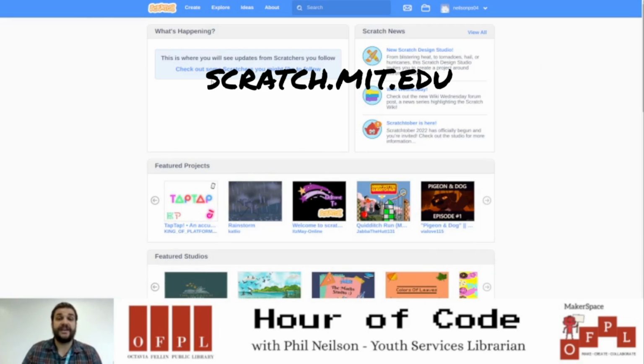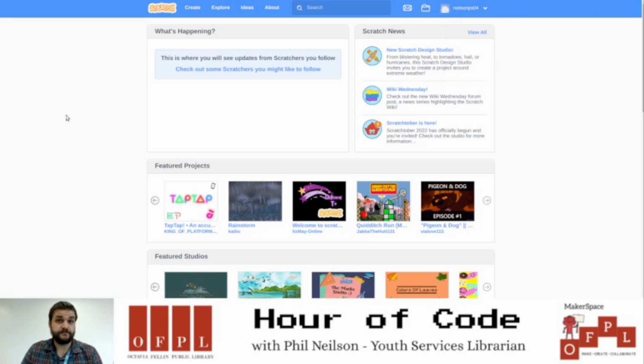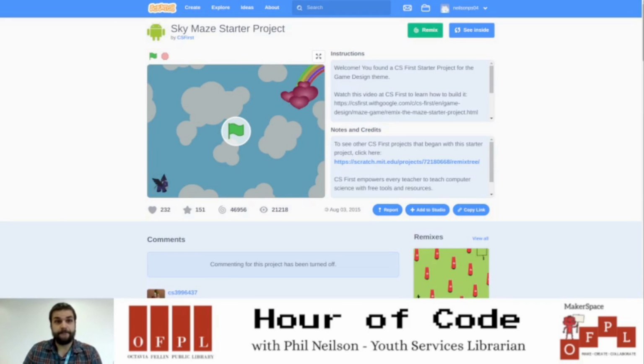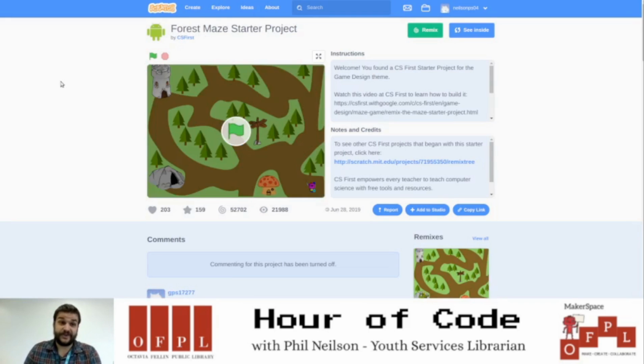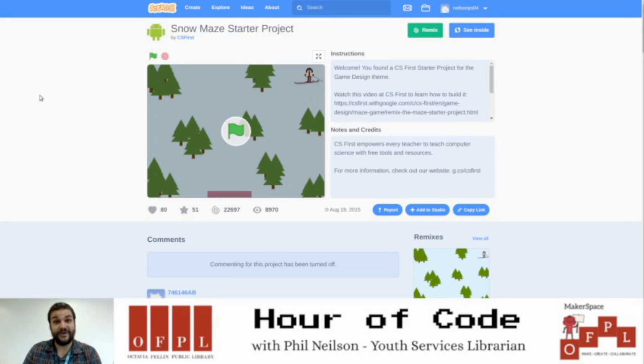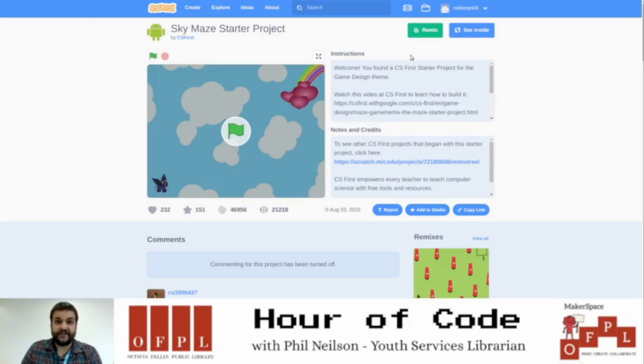scratch.mit.edu, and then if you haven't yet, log in to your account. After you've done that, we're going to open up a starter project, but today you actually have some options. There are 4 different starter projects that you can choose from: a sky starter project, a space starter project, a forest starter project, or a snow starter project. So based on what you see, choose which starter project you'd like to build your project with today, and then click on the link in the video description to open up that starter project.